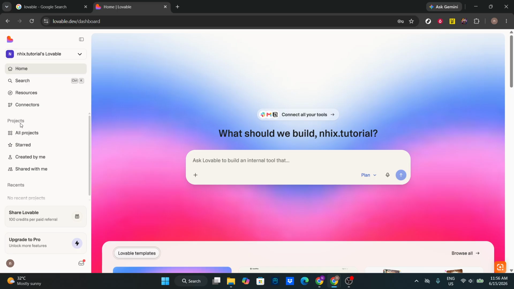Lovable keeps its main navigation in the sidebar, and that's where you'll find the section needed for this setup. The left panel is the easiest place to move between different parts of the platform, so if you ever feel lost, it's a good place to return to.